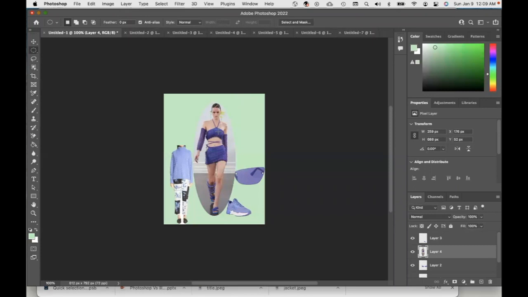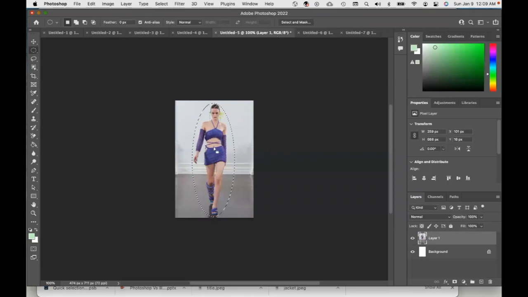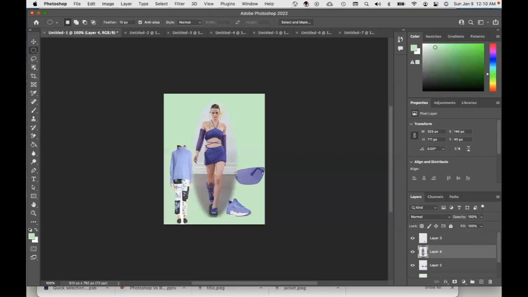But another option, I'm going to Control Z out of this. Another option here is you can use feathering, and feathering makes the borders fade into the background. So I'm going to use 10 here for the feathering, and I'm going to select this again. Okay, I selected this, so now I copy, I go here, I paste it, and you can see the edges are faded into the background here.